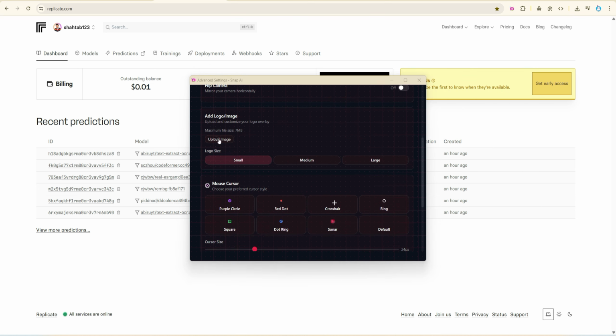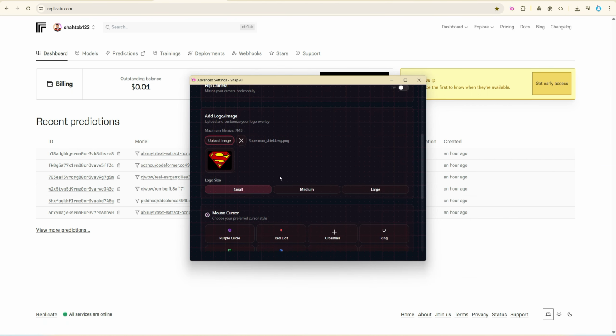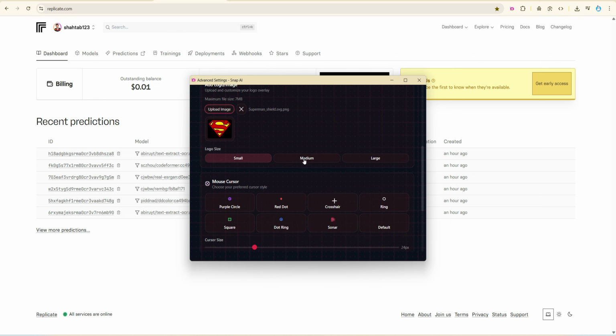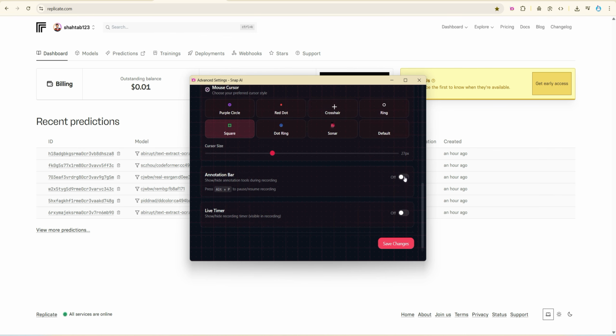Now we want to add a logo. Yes, let me add a logo. I have a Superman shield logo here. Let me upload that. So the logo size, I think I'll keep it medium. And the cursor, you can also change your cursor. I will choose a square cursor. Let me make the cursor a bit bigger. Annotation bar, yes, we have annotation bar as well. Live timer, yes, let me switch that on as well. Let me click on save changes.